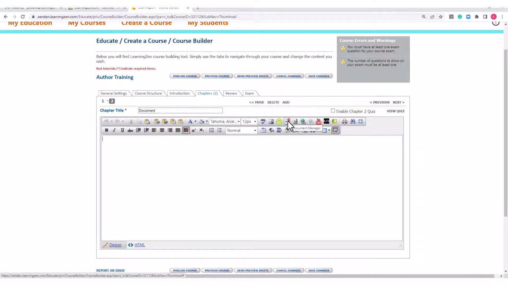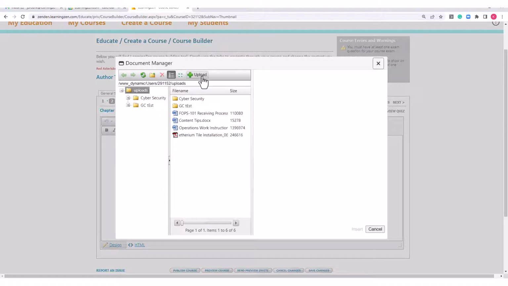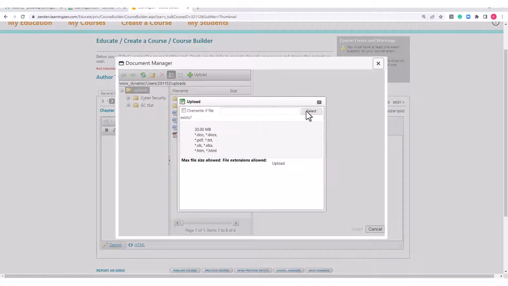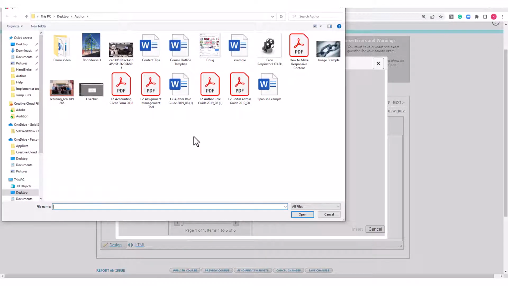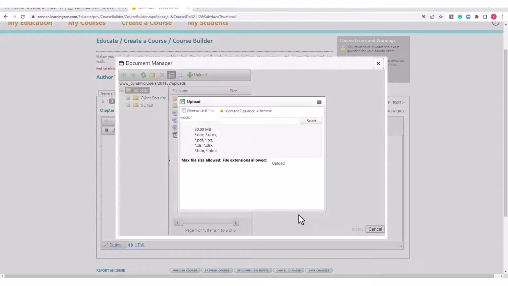And what's nice about these managers is they all work the same way. So I can click on the Document Manager, Upload, Select, and I can, let me grab this one here, Open, and Upload.